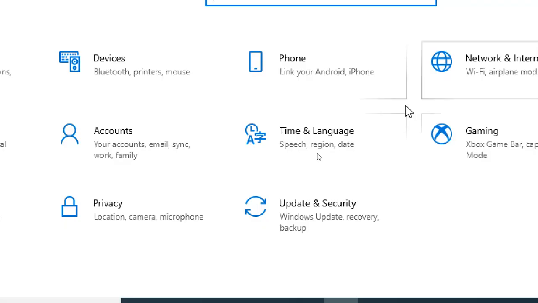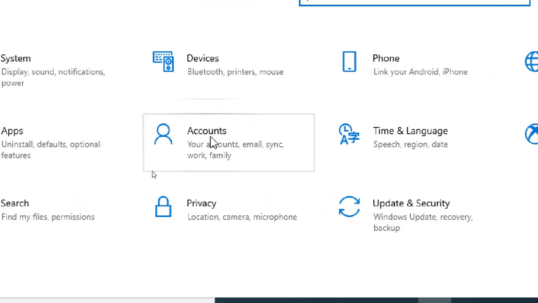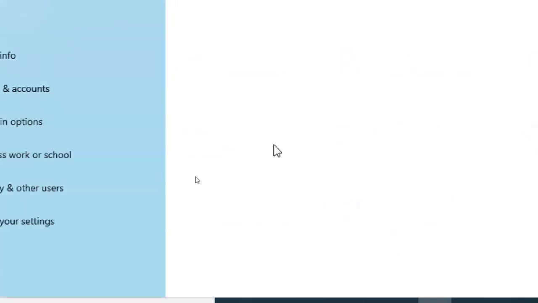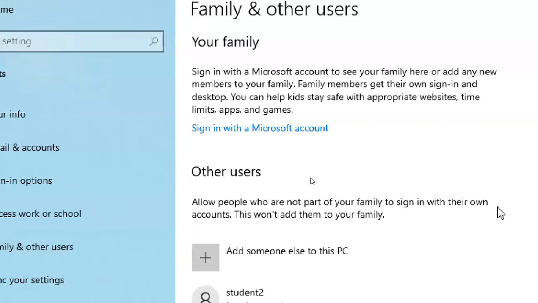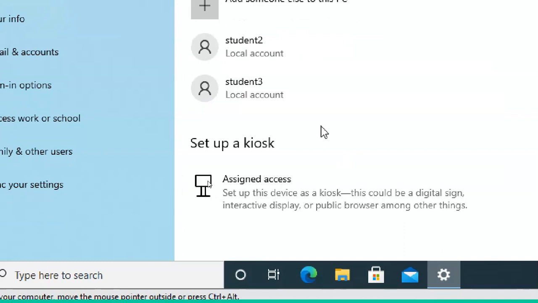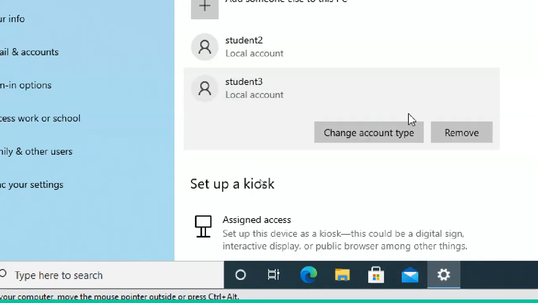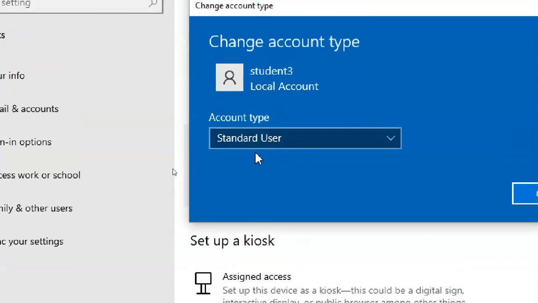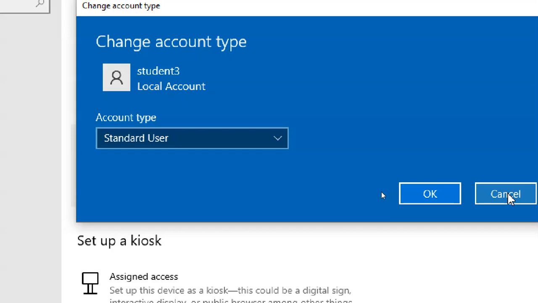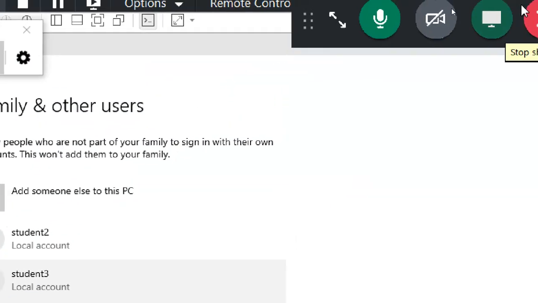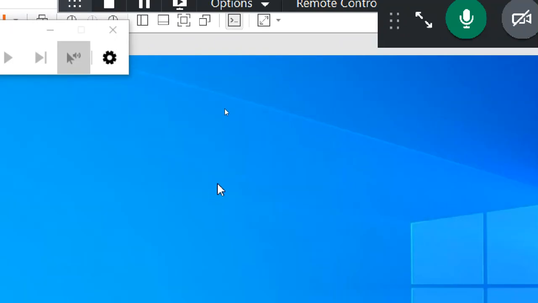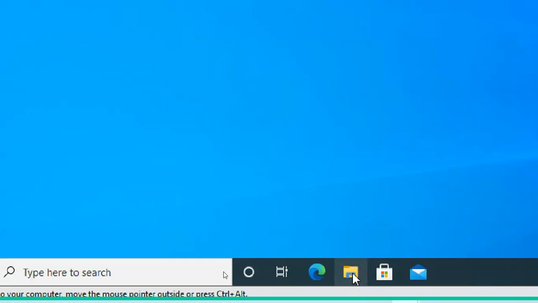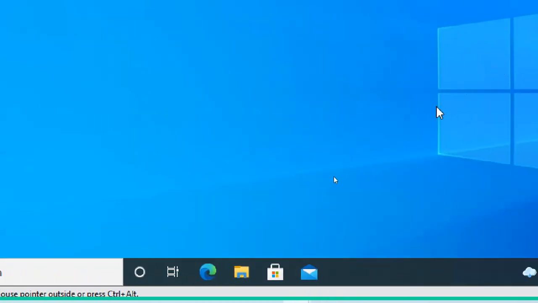In Settings, Accounts, Family and others. So you see Student 1, Student 2, both are there. And Student 3, Change account type, is a standard user only. Okay, that's it. If you want to delete, you can delete from here or there also. Otherwise, you can go to Control Panel and verify whether it is a standard user or not.